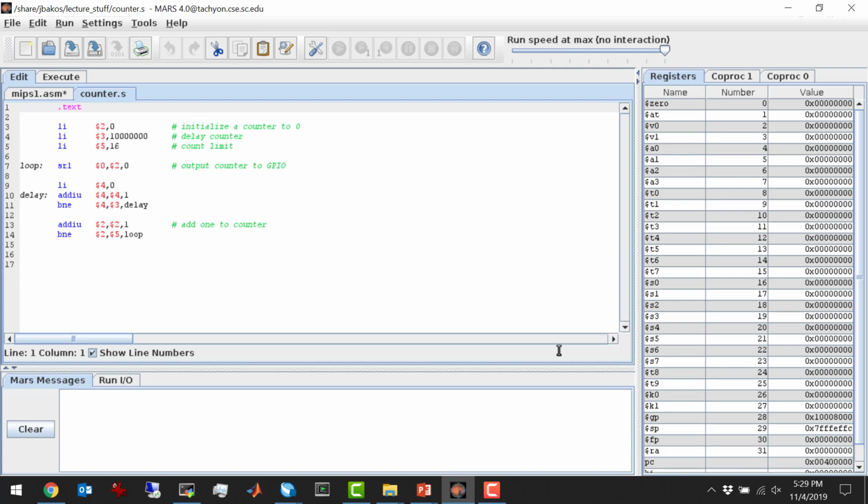So this should count from 0 to 16. It should be real slow so I can watch it happen, and it should print to the hex displays there. Make sense? Okay.